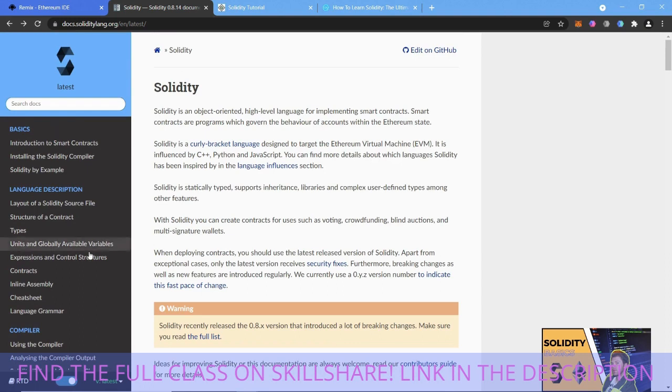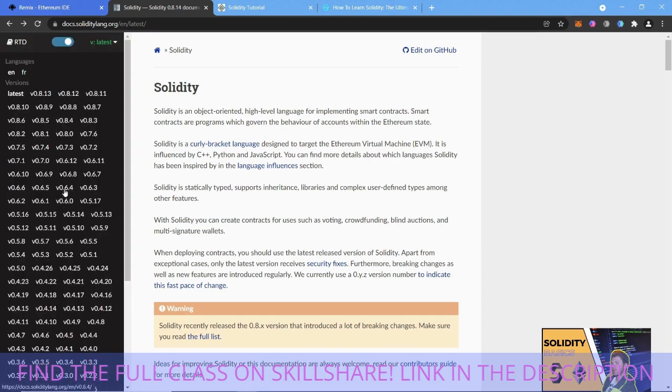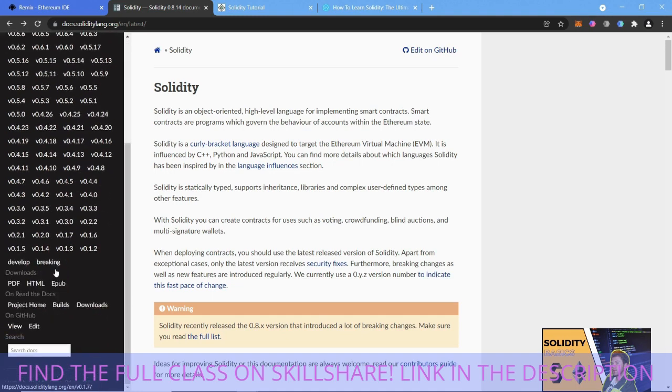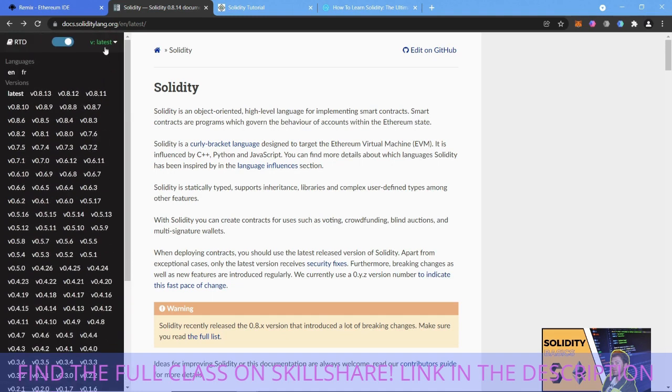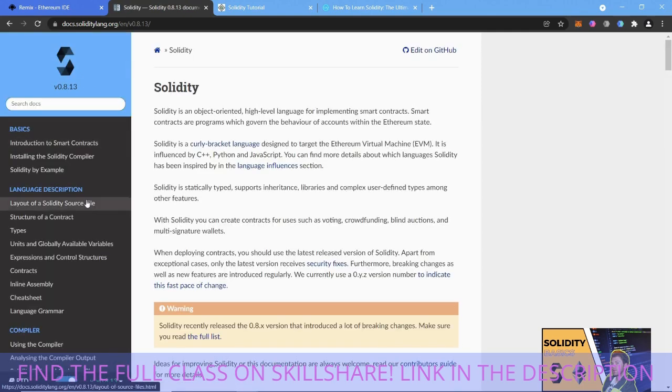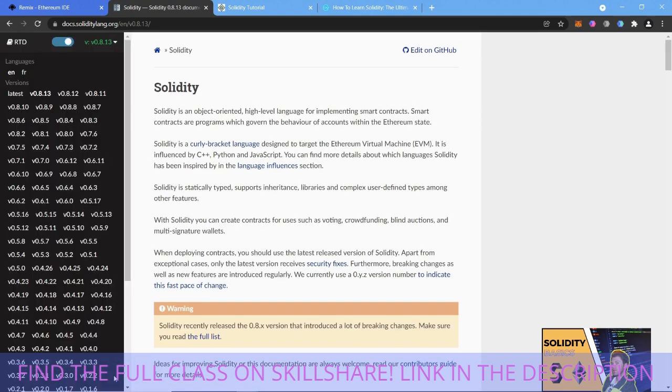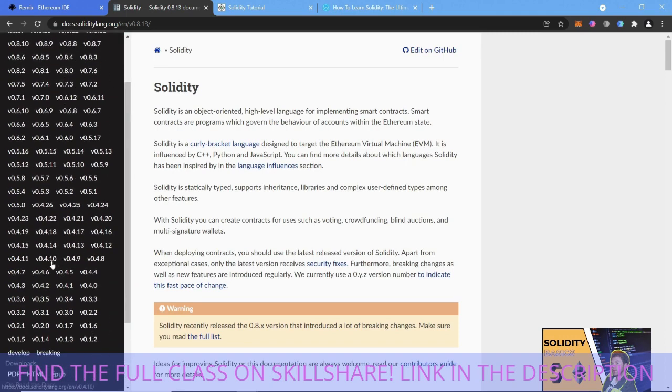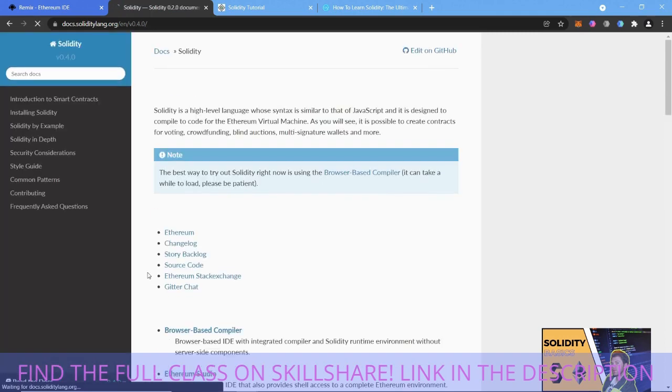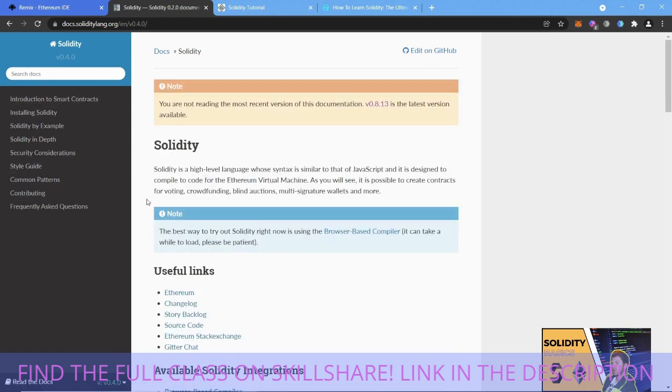That's very important. If you go down here, you can identify every version that they release. Right now, we are selected on latest. So we are looking at the documentation for the latest version possible, which is at this point 0.8.13, this one here. And if we look at the other versions, for example, version 4 here, we can see that it is actually very different. This is from a few years ago. And everything is so different. There is way less information.